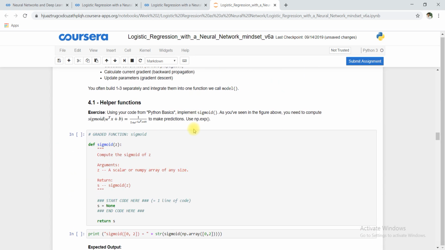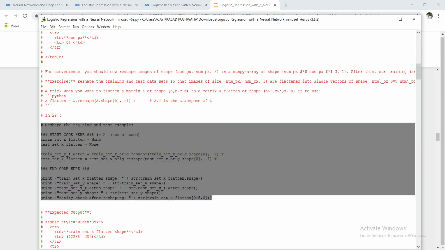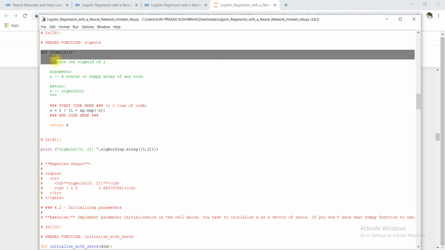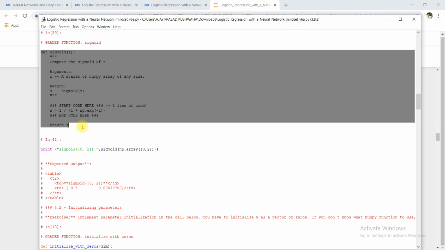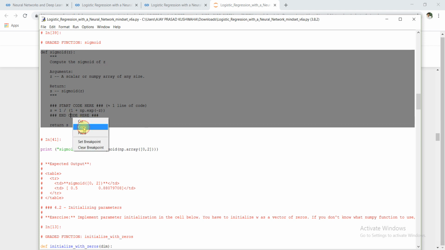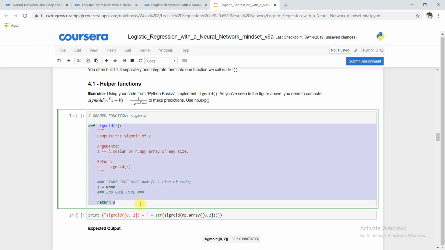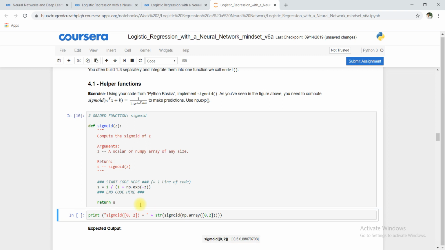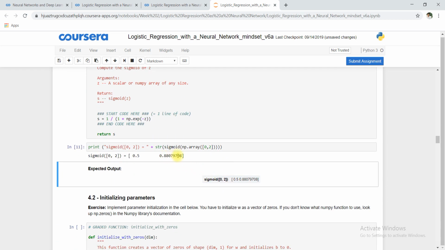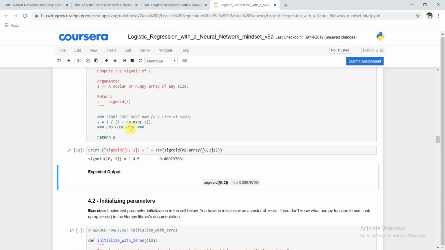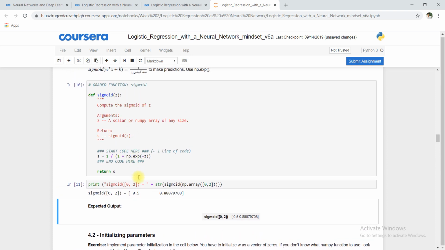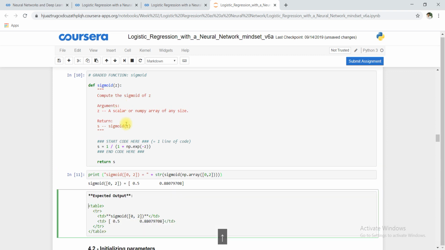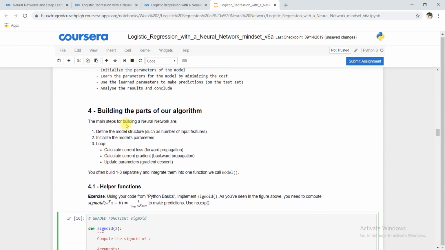And I will go down, and now I am going to do the sigmoid code. For sigmoid I also have the code. I have already saved all that code while I was doing it. So I have the code, and I hope you also know how to write the code. So now done. You can see here my expected and the given result. Here I have to manage something. Let me check. Okay, no issue. Okay, this is done.